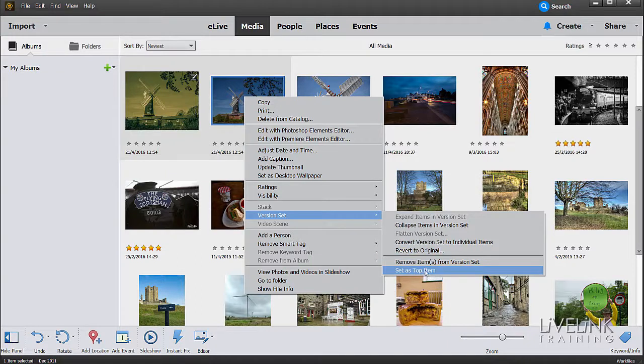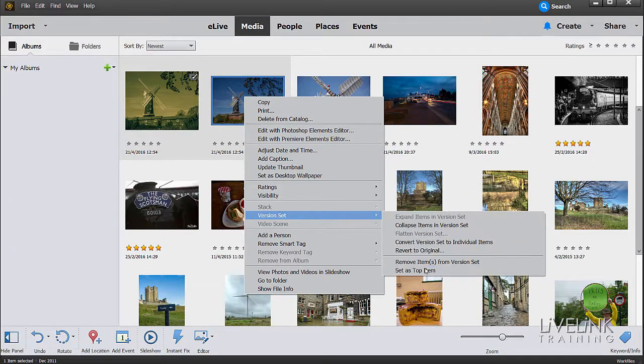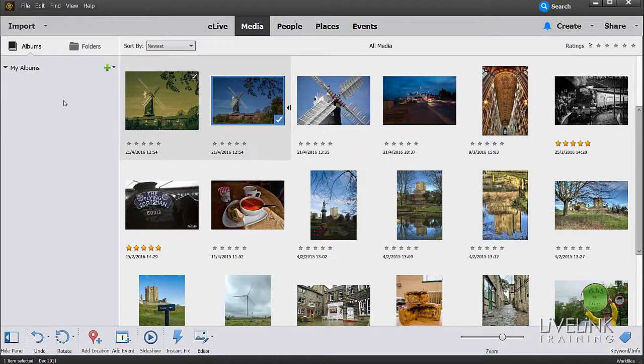And you can also change which one you see first. So at the moment I'd be seeing this one first. If I wanted to see my original first, then what I'd do is go to version set and I'd tell it to set that as the top item, and then that's the one you'd see when the version set was all collapsed up. So when looking through your images, remember, it may not be necessary to open up the editor. It can be quicker just to make simple adjustments right here in the Elements Organiser.